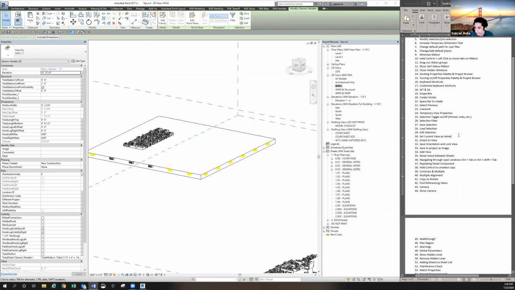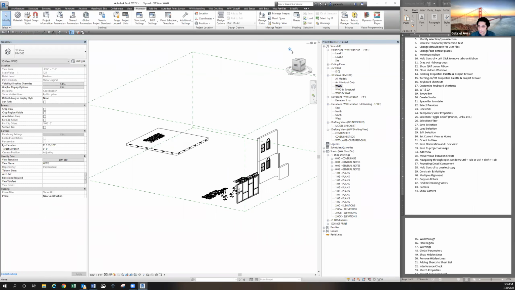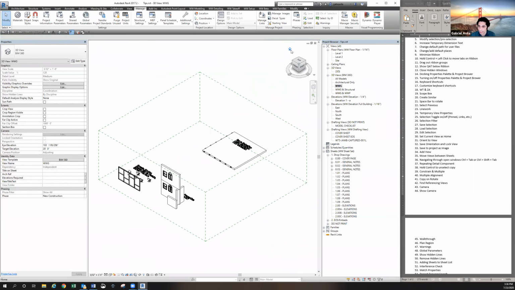So set current view as home. If you're in your 3D view, you can use the home button and it'll take you to the default view, which is the southeast.